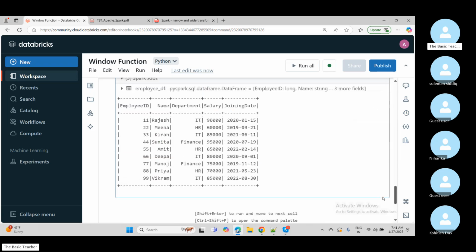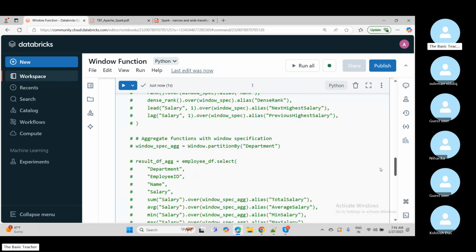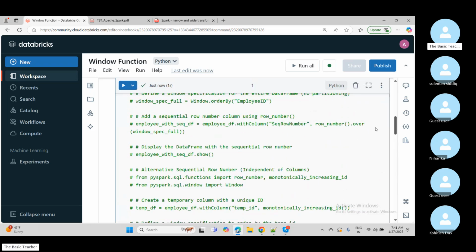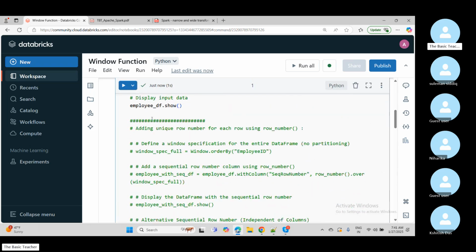Okay, so now this is the employee ID, name, department, and all. Let me uncomment this part. So I will be adding this one.